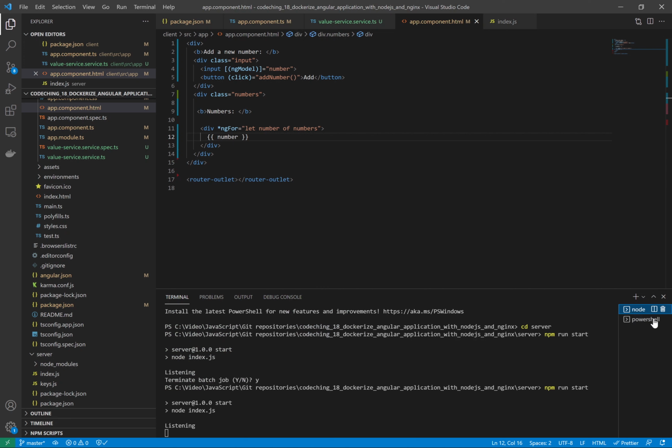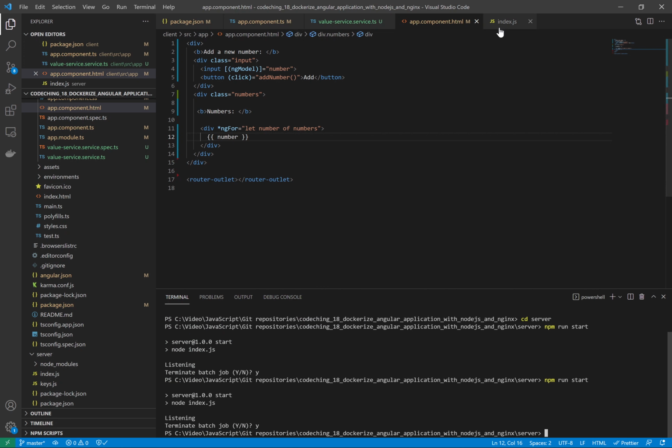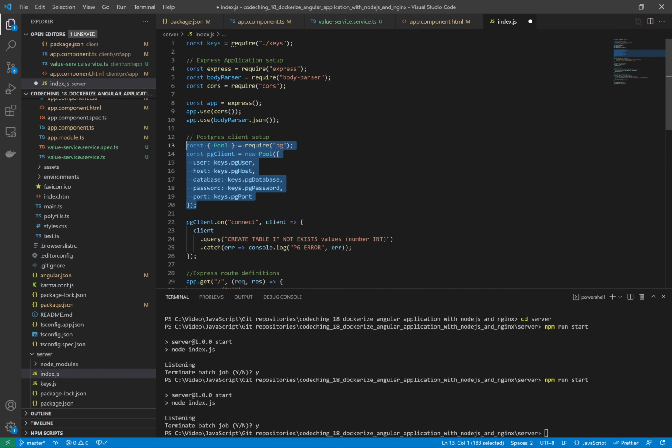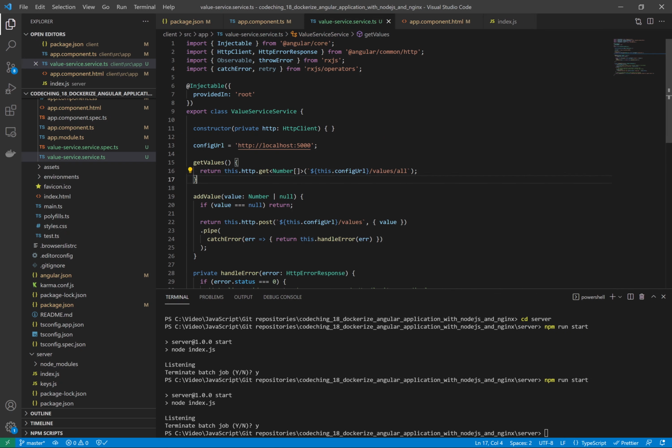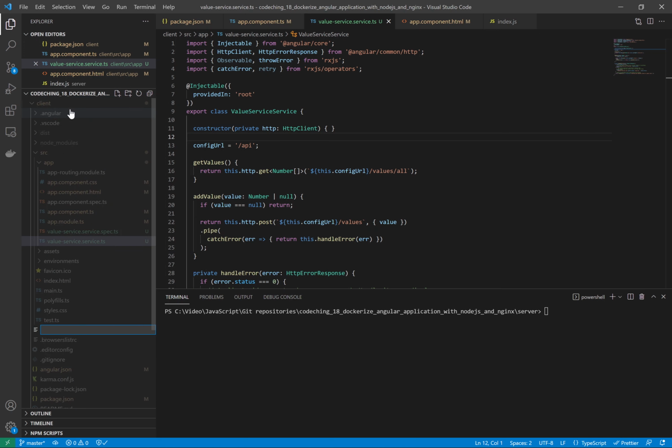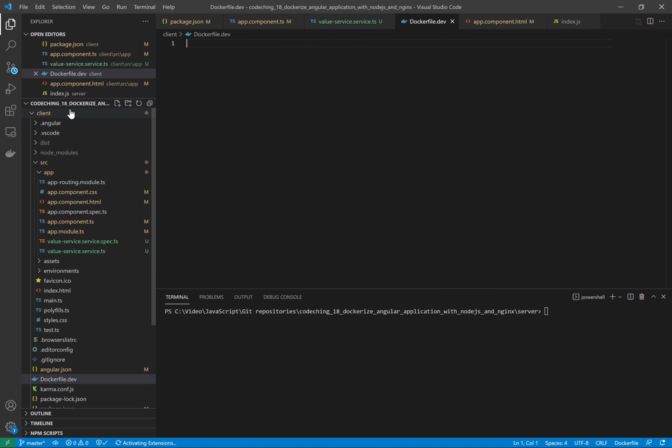Okay, now revert the code back to the original state. So back to /API in the service, and remove the comments from the Postgres related code here. It's very important to reset your code before creating. Okay, first we are going to dockerize our client, so create a Dockerfile.dev file here.